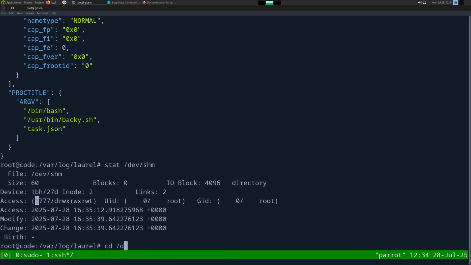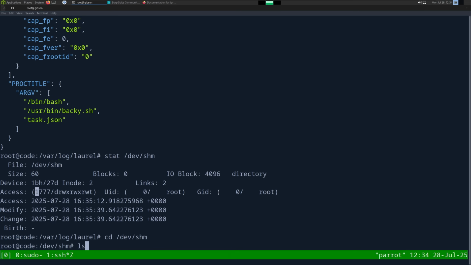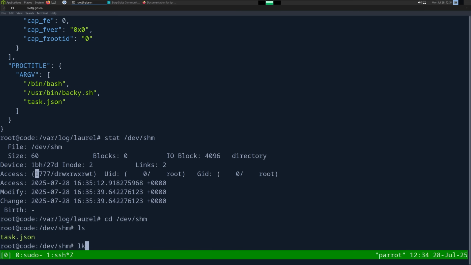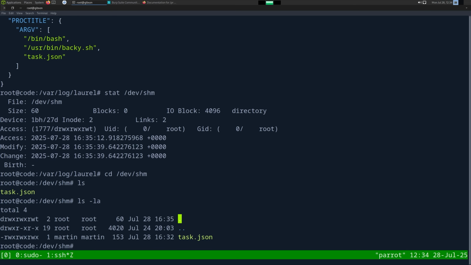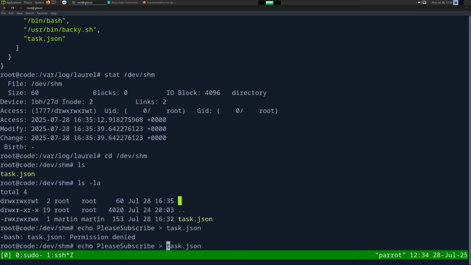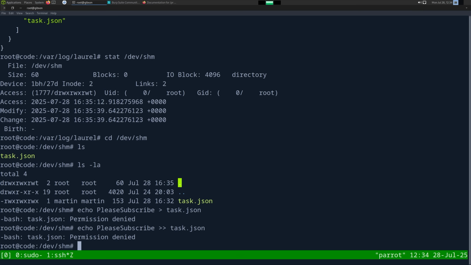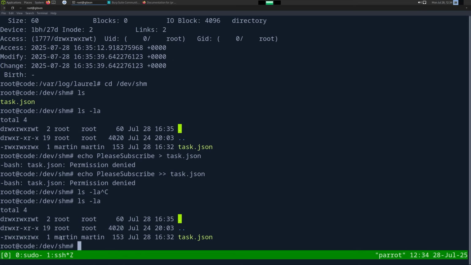So if I go to /dev/shm and we just try writing to this, so we can see it's world writable, echo please subscribe over top of task.json. Let's just do that. Failed. If we try to append to it, failed. And that's because the /dev/shm directory is owned by root. It has a sticky bit set, and then task.json is owned by Martin.